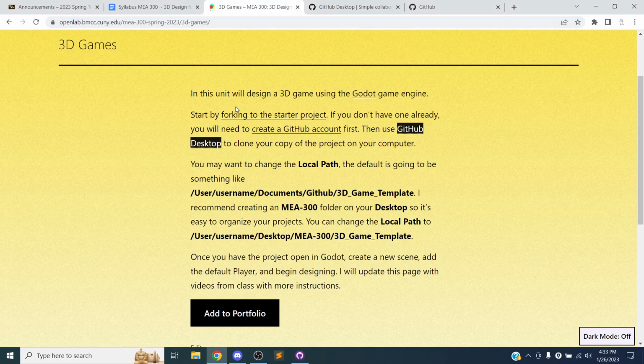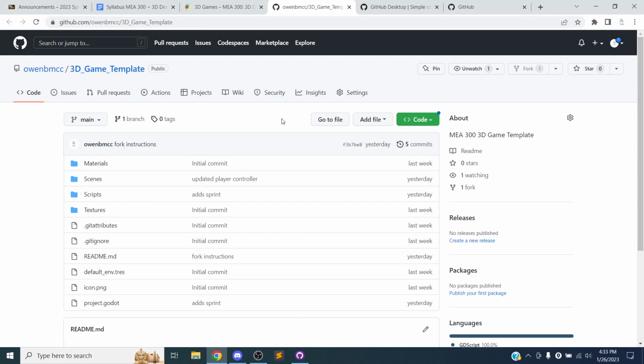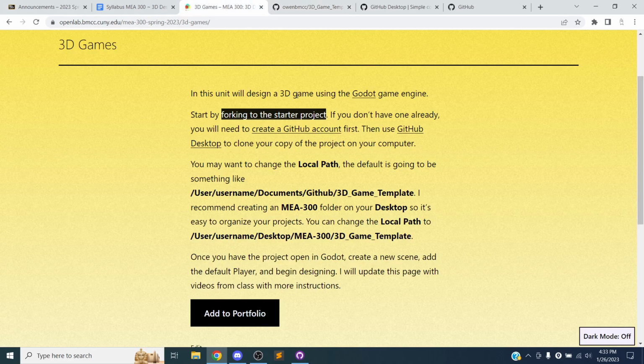Once you have the GitHub Desktop, then you're going to fork this starter project that I created. This is a 3D game template that you can basically start building a game in. There's a button right here. Since I'm the person who created this, it's grayed out, it's disabled for me. But for you, when you're logged into your account, you're going to see this button called fork. When you click that button, it's going to make a copy of this project under your account. That means you can make changes to it and do your own work on it. So that's the next step.